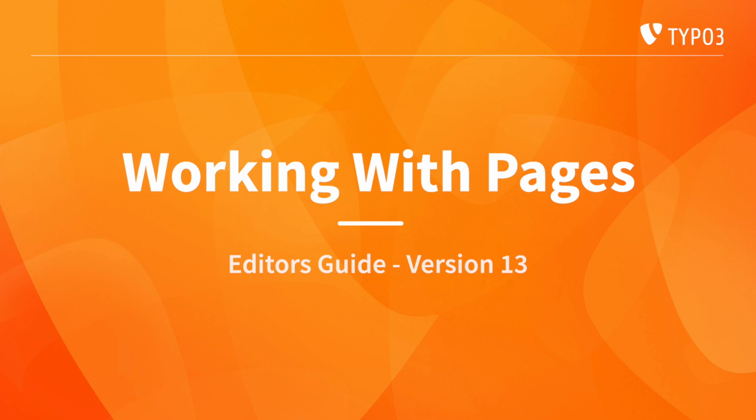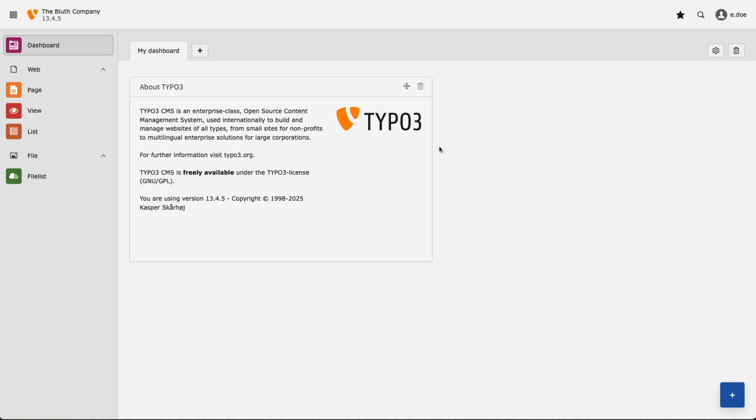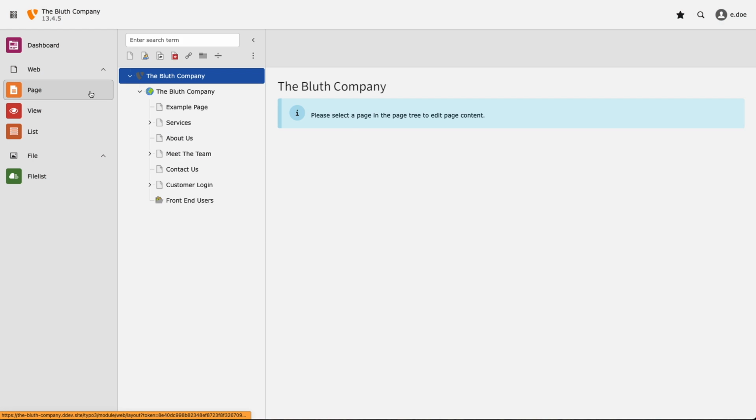It's really easy to move pages in TYPO3. I simply select the page I wish to move and drag it to its new location. In my first example, I want to move my example page further down the page tree.